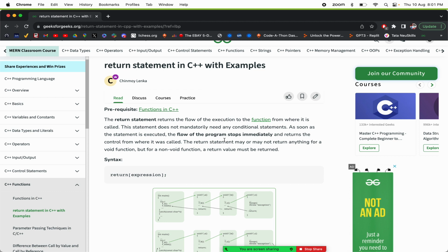So it will continue after the return statement; the function will end and the main function will continue executing. This statement does not mandatorily need any conditional statements. You don't need to give any conditions; it's not mandatory. You can return on some condition if you want to, or you can just give it at the end of the function. It's up to your use case.